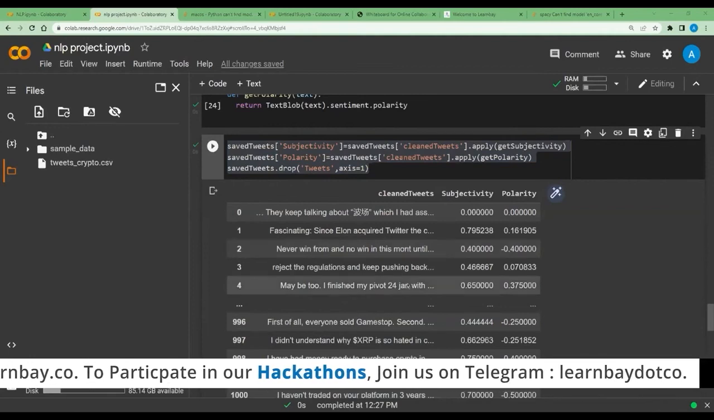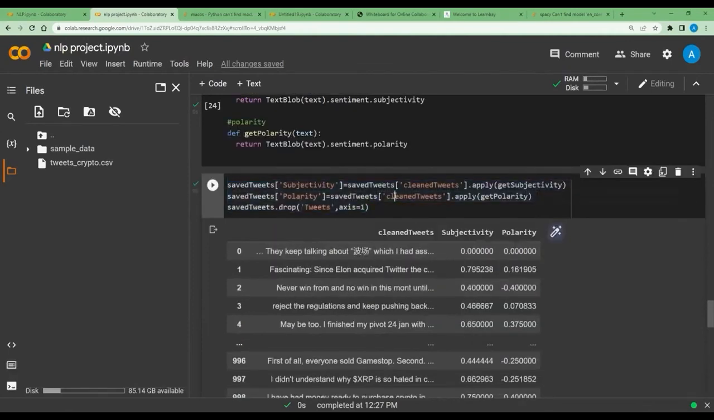Okay, sure. So subjectivity is a float value. It ranges from 0 to 1. It depends upon emotions and sentiments of the people for that particular statement. It takes values from 0 to 1, both inclusive. And polarity is a value from -1 to 1, and it tells whether the statement is positive or negative. The more positive the value of the polarity, the more positive the statement is assumed to be.